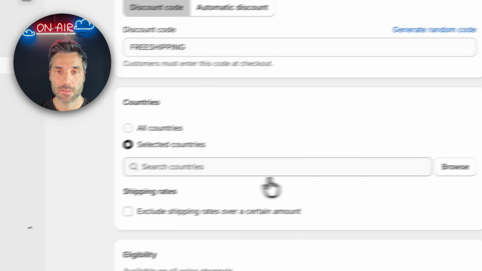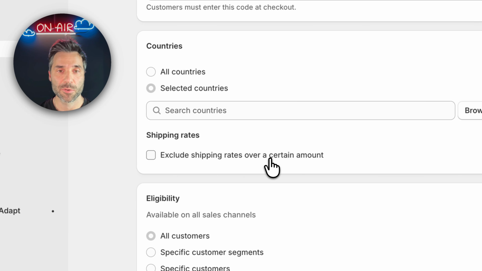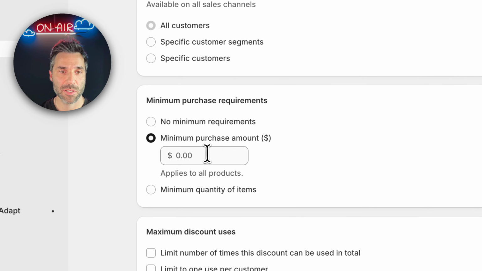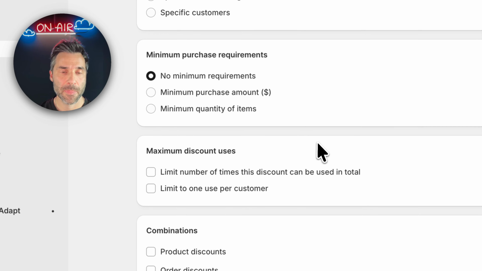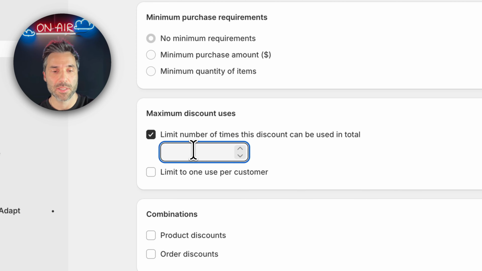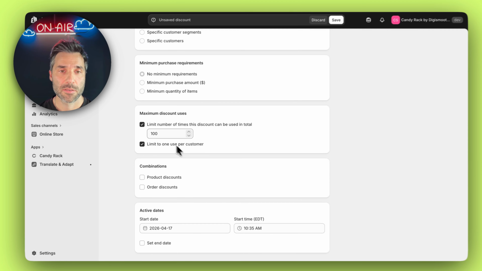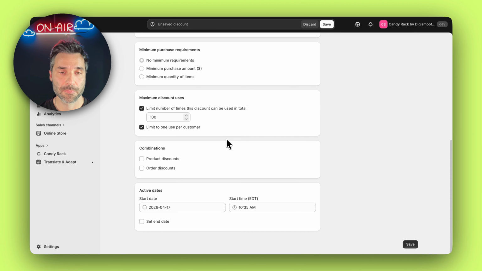So you can select only customers in some countries, and you can also exclude shipping rates which are over a certain amount. You can set here additional requirements like minimum purchase amount. So again, I can enter $20 here, or minimum quantity of items. And you can also limit how many times the free shipping code will be used in total. So if you will put here 100, it could be used only 100 times in the checkout. And if you will also check this box, it means it can be used only once per customer. So in this case, 100 customers will be able to use this discount.